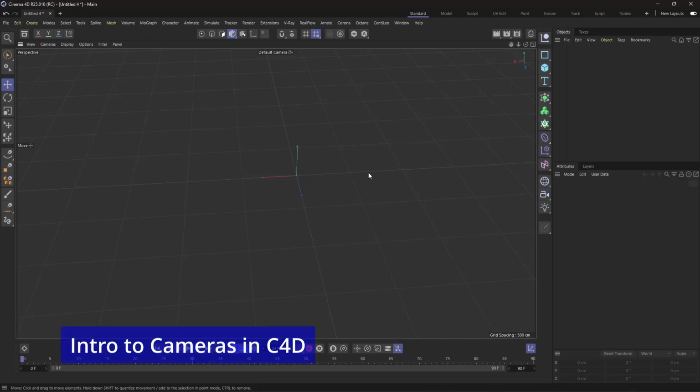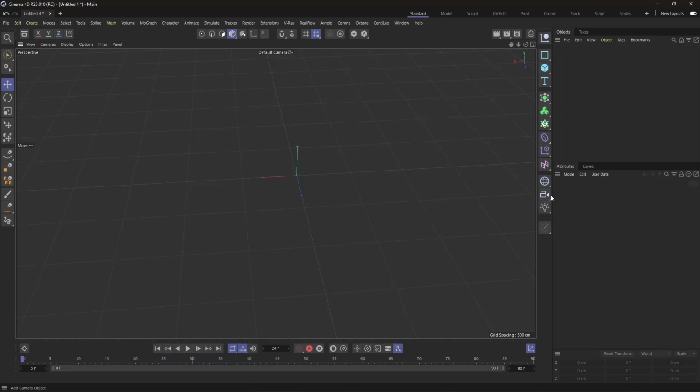In this video, we will talk about the cameras in Cinema 4D. Now, the cameras in Cinema 4D are 3D cameras that represent the normal cameras we have in the real world, okay? All the properties that a real world camera has, the cameras in Cinema 4D also have, okay? So let's just create a camera.